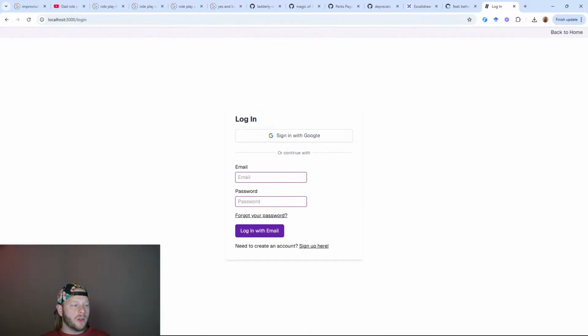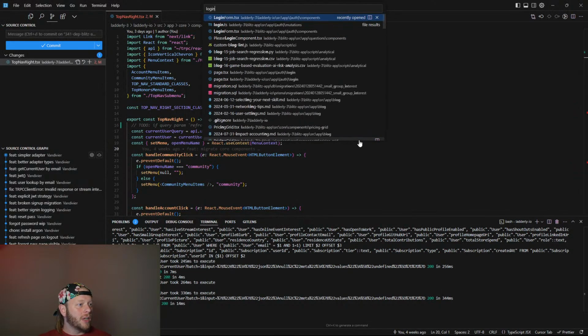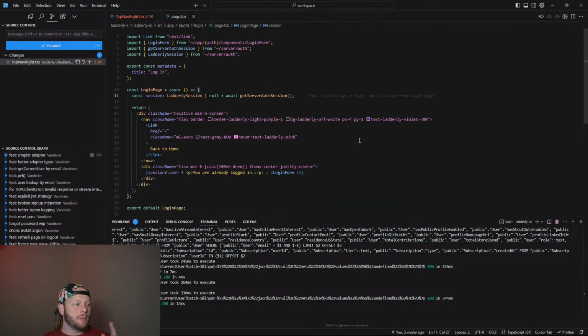Okay, so I log in. Here I am on the login page. Let's find the code for that. Control P, login page. And there are two versions. There's the Blitz app and the non-Blitz app. I'm going to the non-Blitz app. All right.